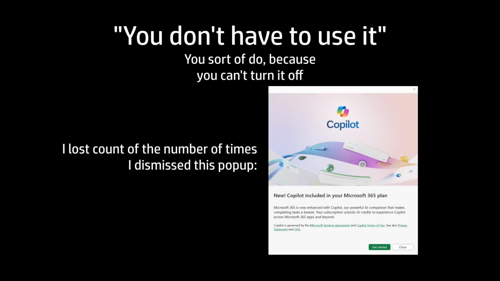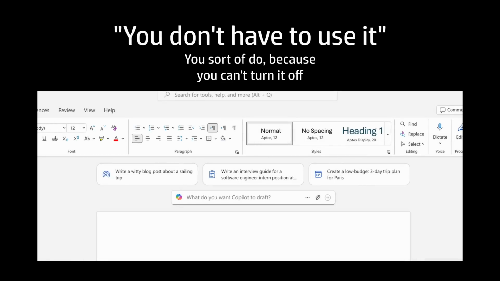Now, of course, you don't have to use Copilot, but also you can't really turn it off or even make it shut up. About half of the times I opened one of the Office apps, I got this pop-up announcing Copilot and begging me to use it. I dismissed the pop-up only to have it appear again and again and again. Also, there was this sort of banner that appeared every time I opened a new blank document, and Copilot was there in the margin on every new line, waiting to presumably butt in and do something.